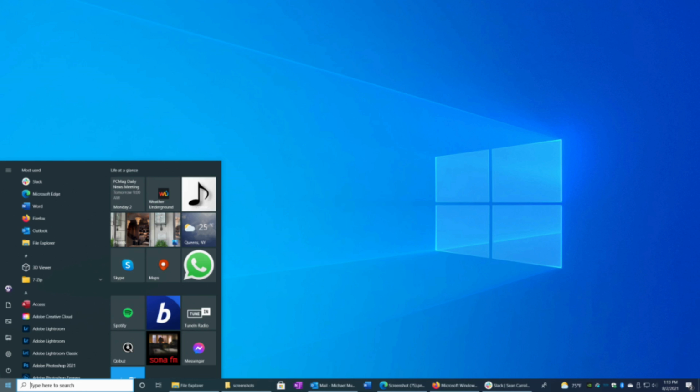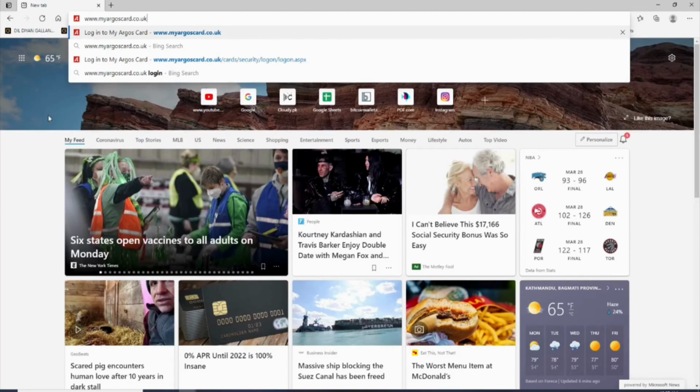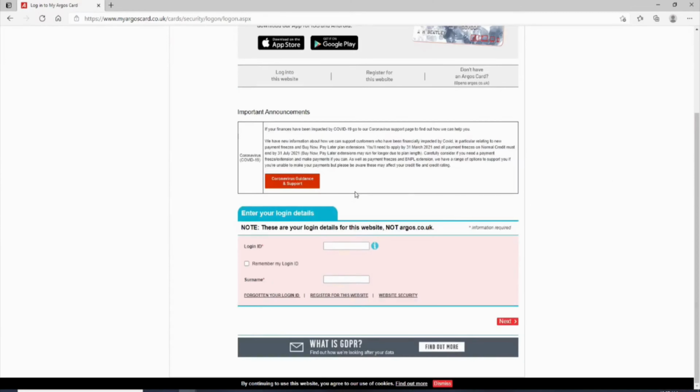If you are on your PC, the very first thing you want to do is to head over to any of the web browsers. Let's move into Google Chrome. In the search bar, you have to search for argoscard.com. It will land you on the official page of Argos.